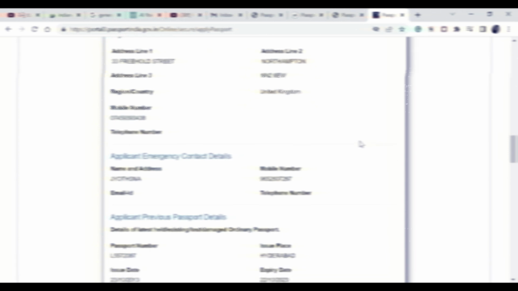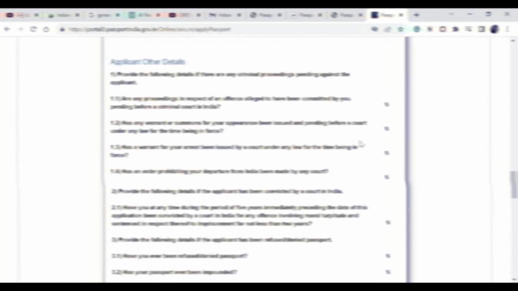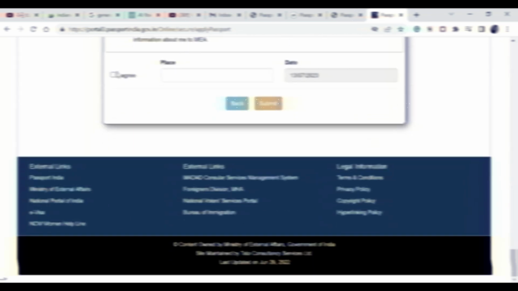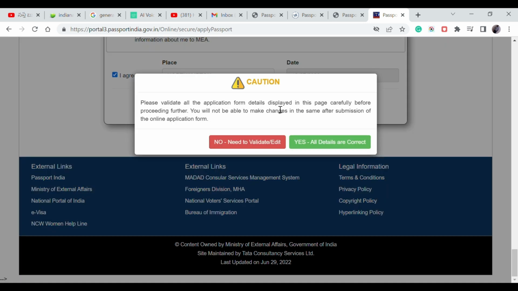Carefully check last name, that means father's last name and mother's last name. Mostly many people make mistakes in last names only. And after that you just click agree and place. I'm in Northampton, so I mentioned Northampton, and date. You can mention any date. And after that click yes.